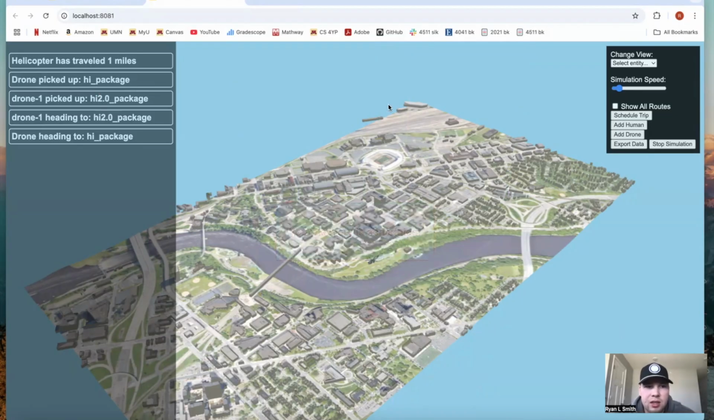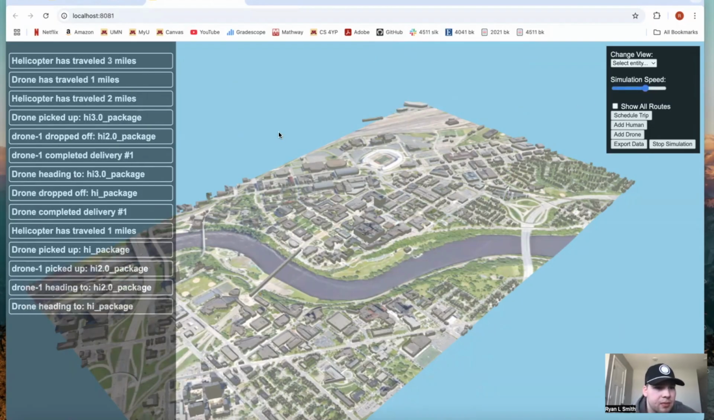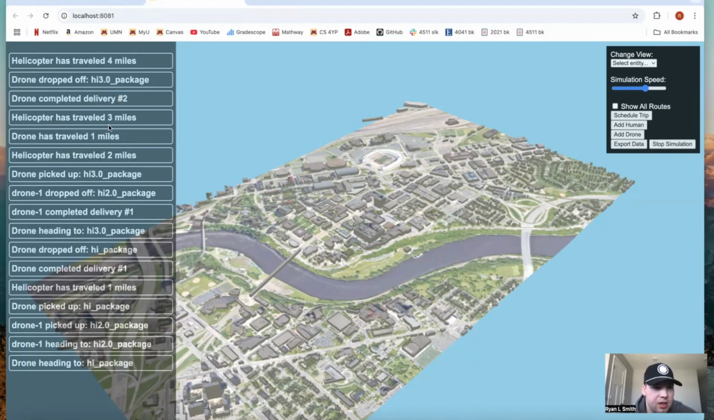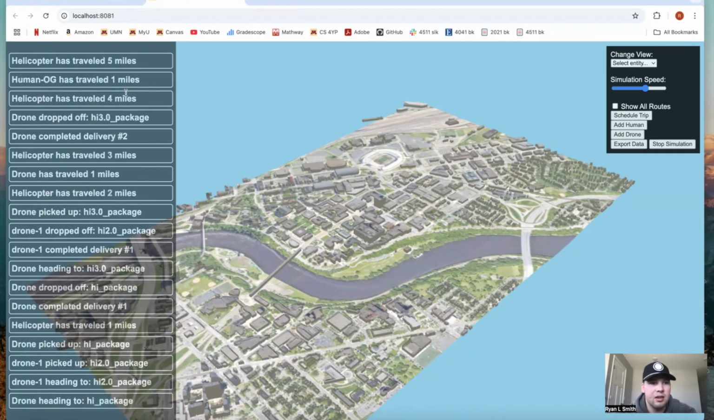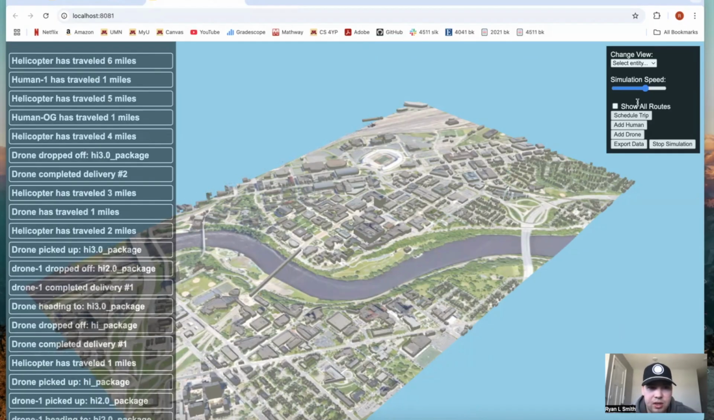Now, as you can see, some of the notifications, like the helicopter has traveled 1 mile. Let's speed this up just so it gets through this quicker. Maybe slow it down just a little bit. No drone has dropped off. Okay, yeah. So drone one completed the first delivery, and the other drone completed its other delivery. So the drone just completed delivery number 2. You see that, and the helicopter has traveled distance. That means all the deliveries should be complete up to this point because all 3 were delivered.